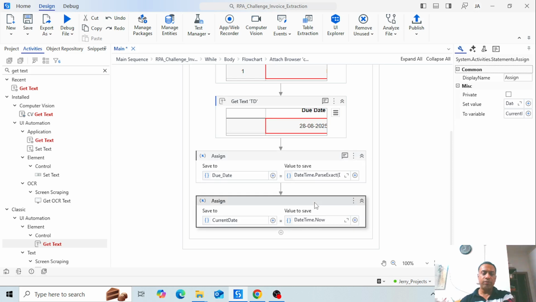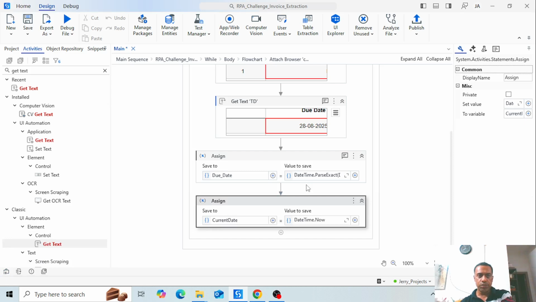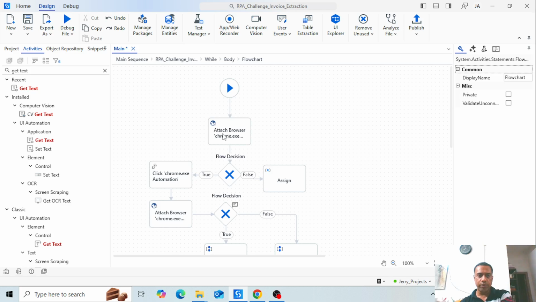Okay, and then we have to compare with today's date. So I'm saying current date is datetime dot now. Okay, so that's another variable that has been declared. So all of this is date time. Due underscore date is also date time. Okay, so this bit is done in our flow chart. Okay, so this is what we looked at just now.